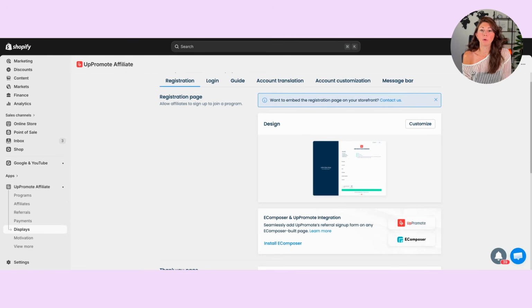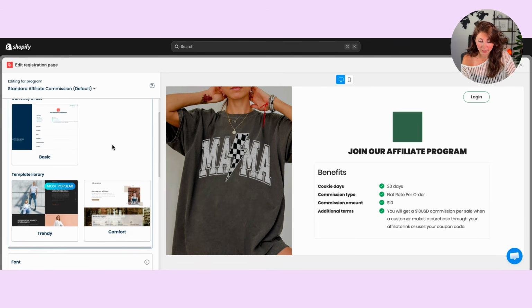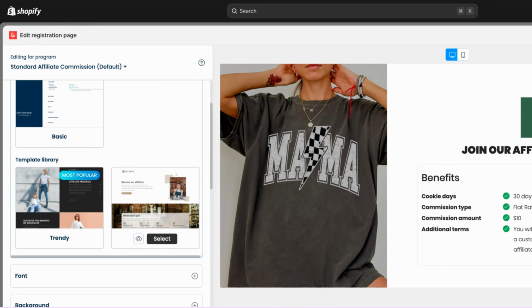Now that you have your program details set up, you need to set up the registration page. So you can just go over to the side menu here and go to displays, and we're going to get to this registration page here. Then when you're actually editing this, you can switch between the templates that you want to use. I just use the standard one. It's pretty straightforward, and I think it's the only template that was available when I first started this program, but we have 2 other ones here depending on how much information you want to include on this first page.